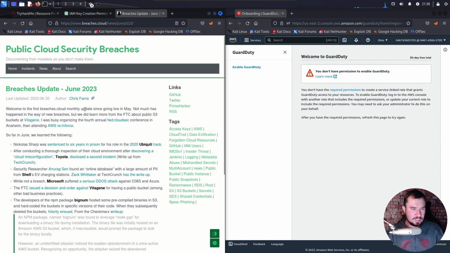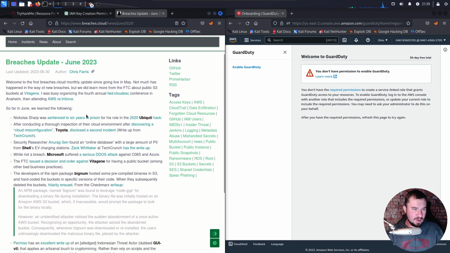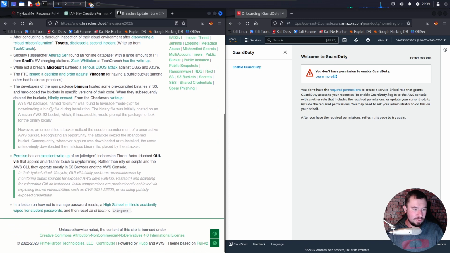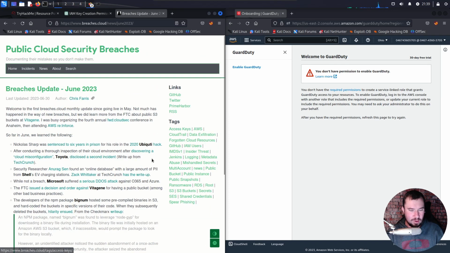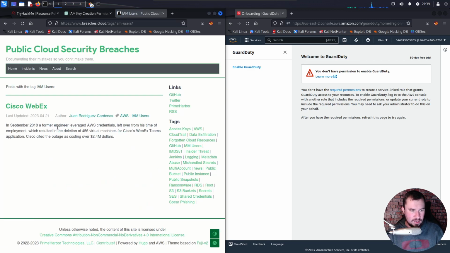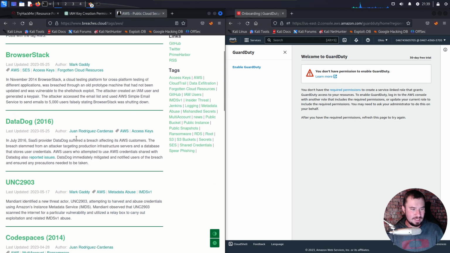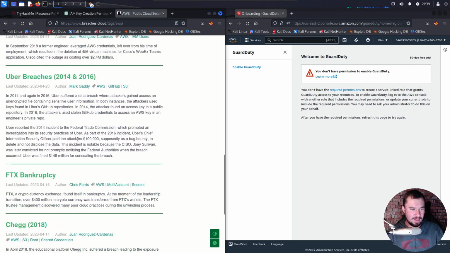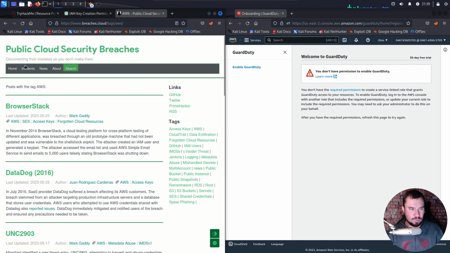Welcome to the first Breaches Cloud monthly update. So far in June, we learned the following. Oh, so this is just showing all the different breaches. And if we look over at our tags here, we were talking about IAM users. So if we click that, here's one where a former engineer leveraged AWS creds left over from his time of employment, right? He deleted those creds, which resulted in the deletion of 456 virtual machines. Ooh, crazy. If we just click AWS, we got a bunch of those. Really cool. Kind of like HackerOne, but for AWS stuff as we look through real life breaches. Thank you guys for sharing. I'm going to check those things out offline.